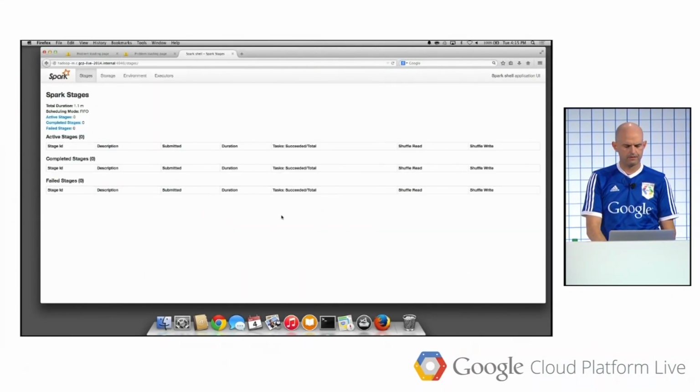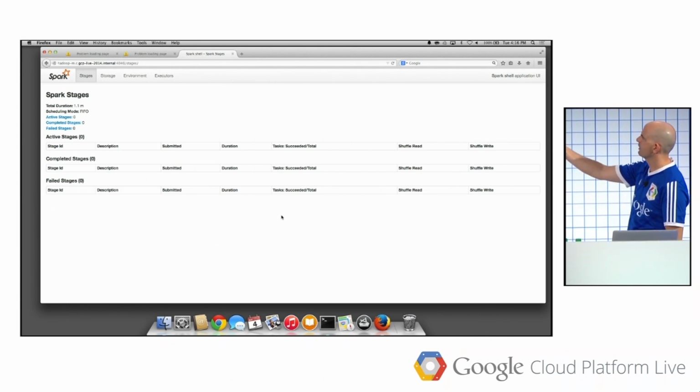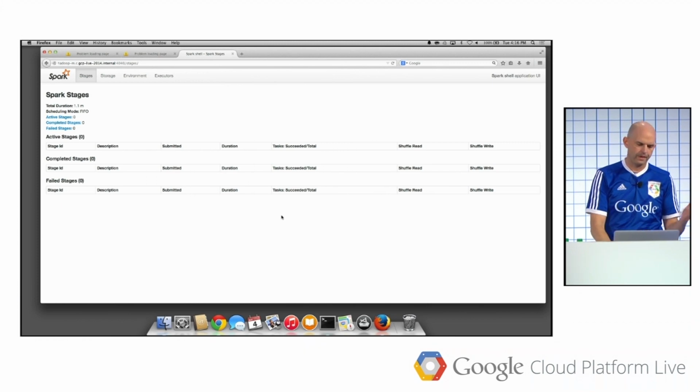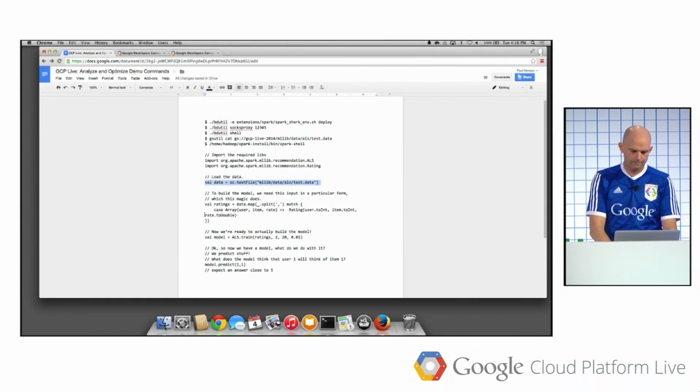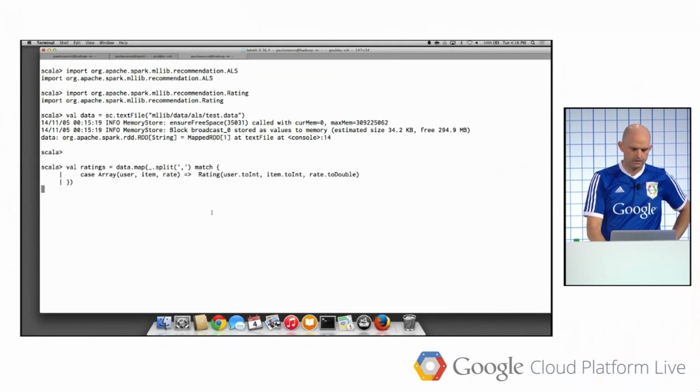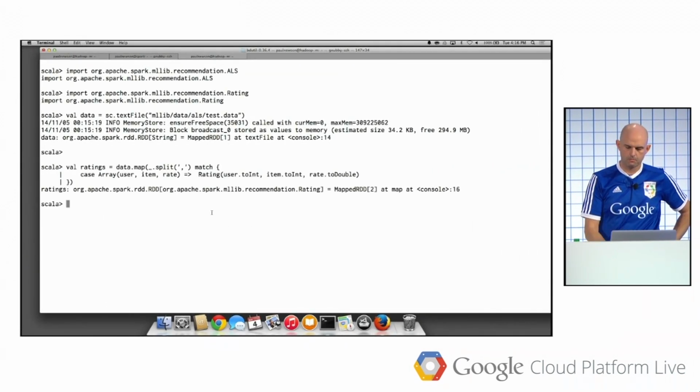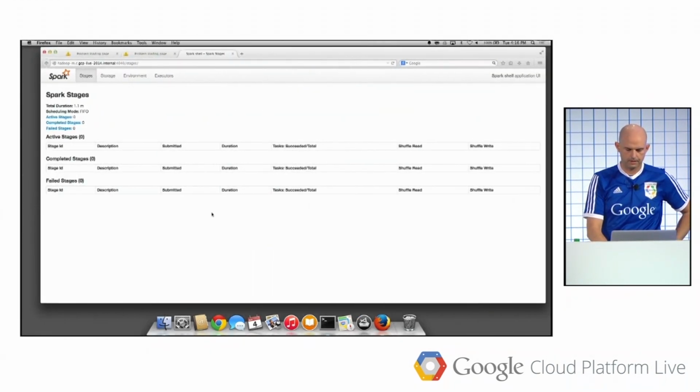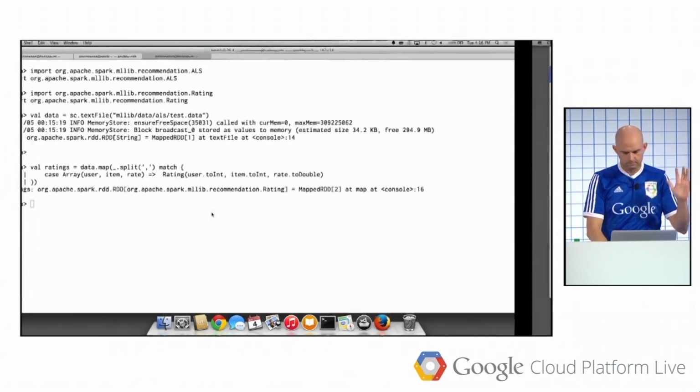Well, that's kind of interesting. It doesn't seem to have done anything, right? Because there's nothing completed, nothing failed. Well, I guess just reading doesn't count, so let's try something else. Here, we'll transform that into a format that is suitable for actually building the model. So that must have done something. Nope. OK. Well, I can get behind that.